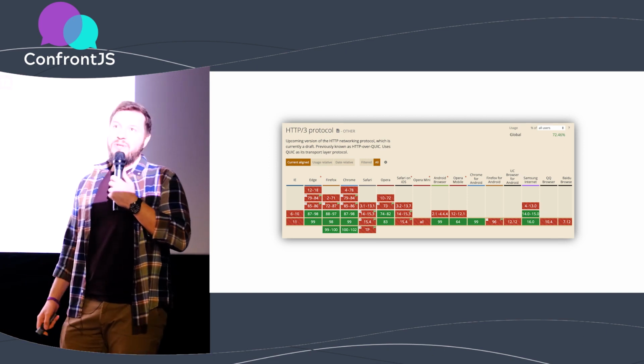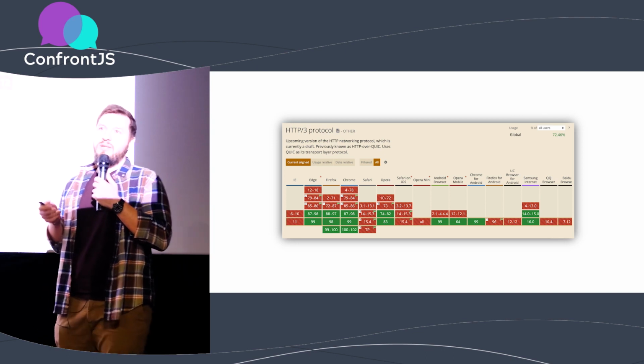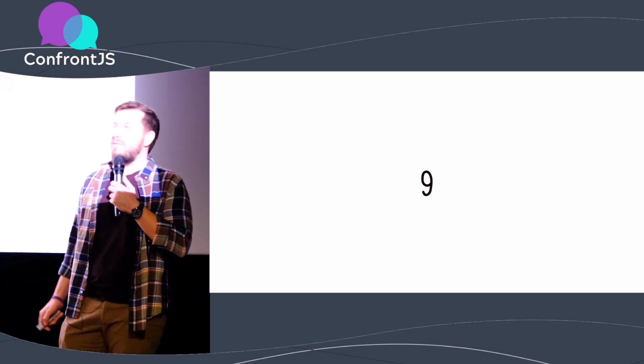So yeah, in HTTP/3 you don't have to do anything, but actually it's a really useful and nice thing, and hopefully it will be in Safari soon.